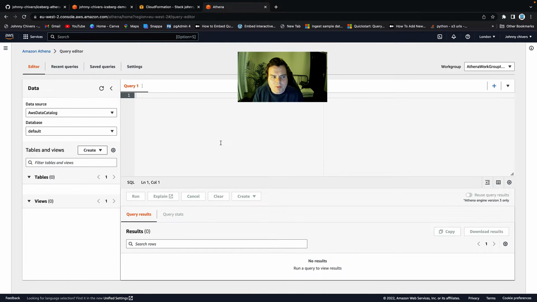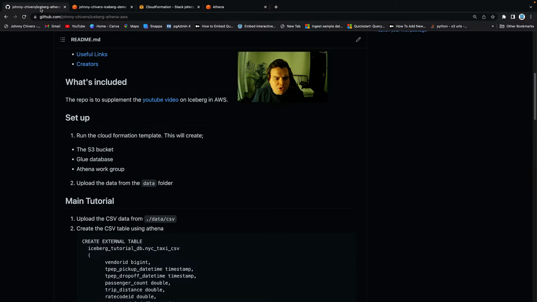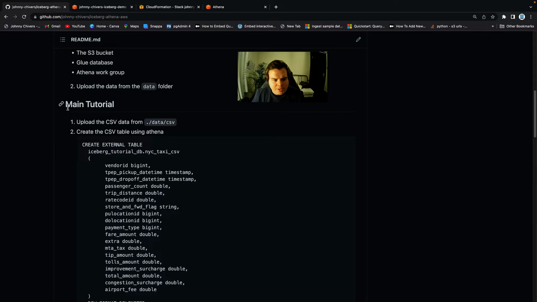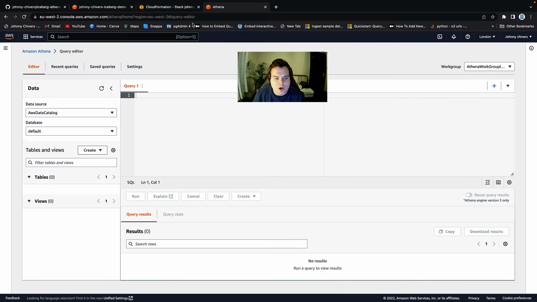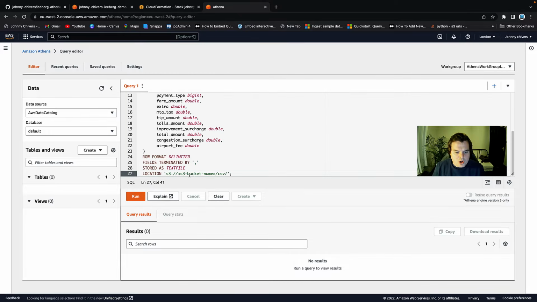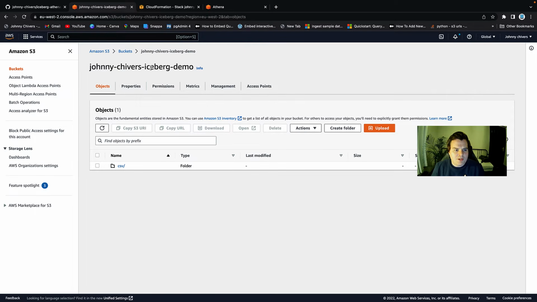Okay, the next step we want to carry out is to create a couple of tables. If we jump on to the main tutorial on the GitHub, the first table we need to create is the CSV table that'll go over the data that we've just uploaded. So you want to hit this copy icon on GitHub. It's the easiest way to copy, and you want to paste. You need to change this bit of the bucket name to the bucket name that you've given for this demo.